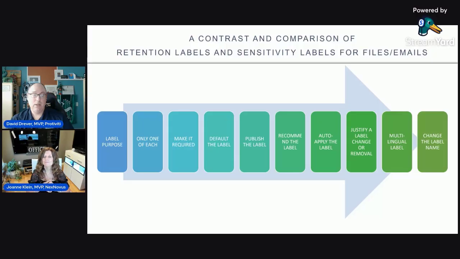Defaulting the label. They both have the capabilities of defaulting labels, they just do it differently. For a sensitivity label, your default actually comes from the policy. When you deploy your labels to the users that are receiving them, you can set a default label. That default label can be for emails, you can have a different one for documents, a different one for meetings, and different ones for Fabric-related information as well.